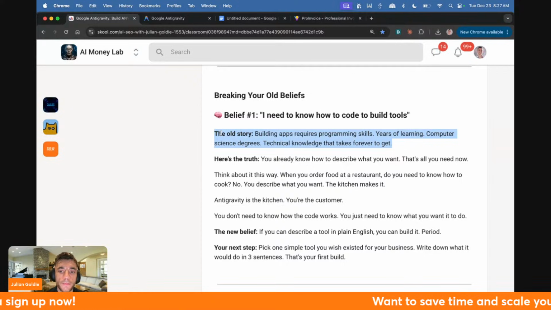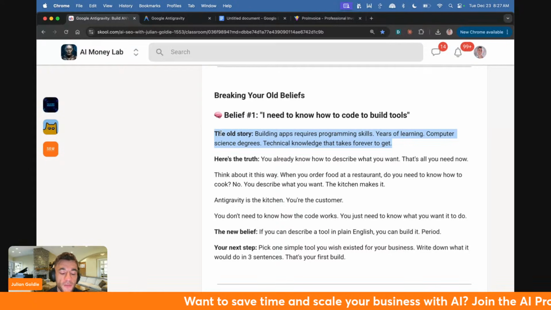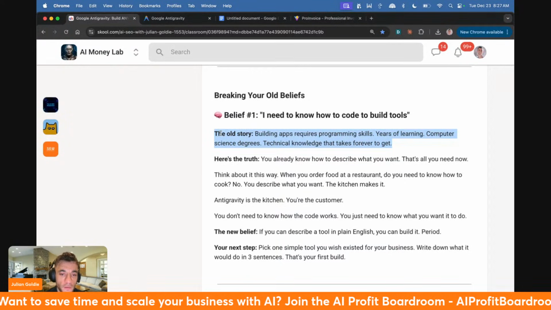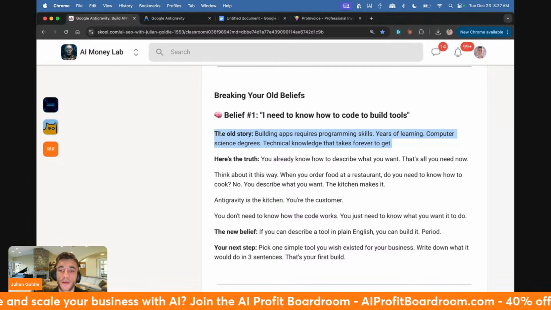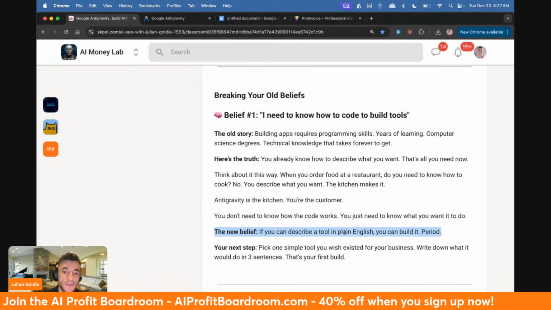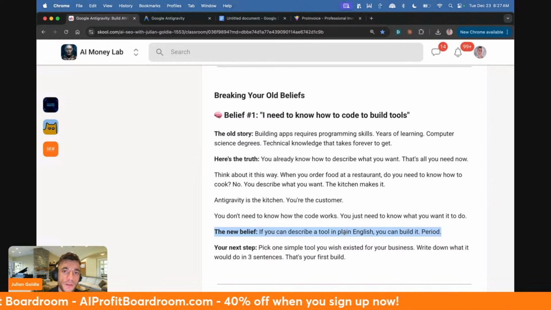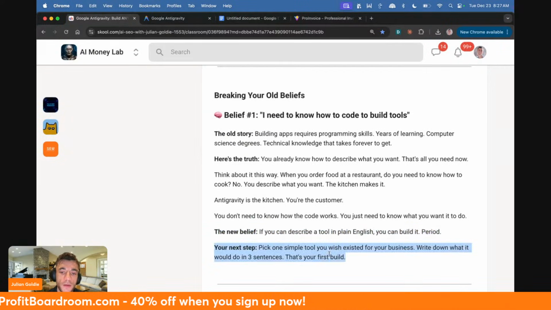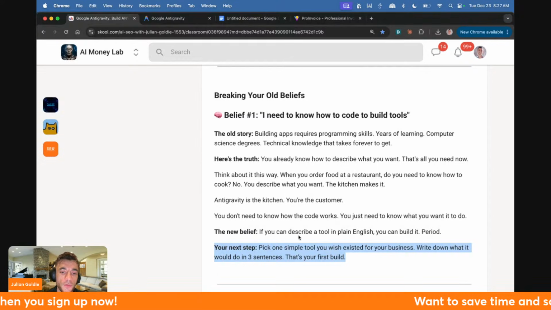Think about it this way. When you order food at a restaurant, do you need to know how to cook? No. You describe what you want. The kitchen makes it. Anti-Gravity is the kitchen. You are the customer. You don't need to know how the code works. You just need to know what you want it to do. And the new belief is if you can describe a tool in plain English, you can build it. Easy as that. So just pick one simple tool you wish existed for your business, write down what it would do in like 3 sentences, boom, that's your first build.